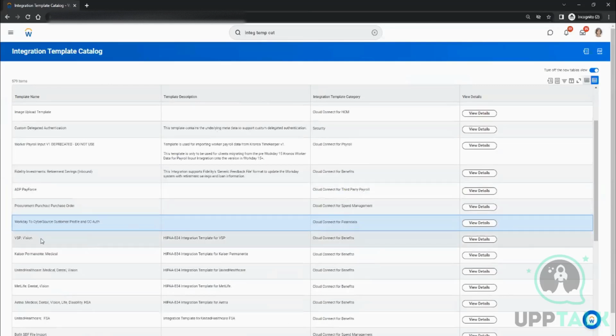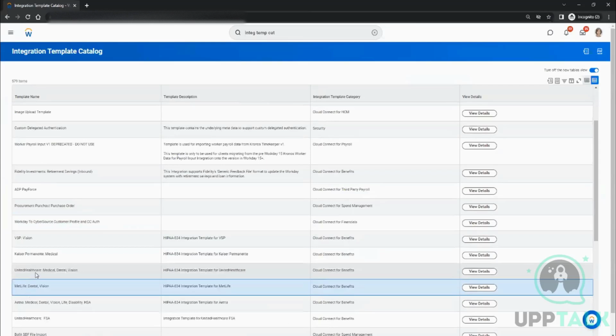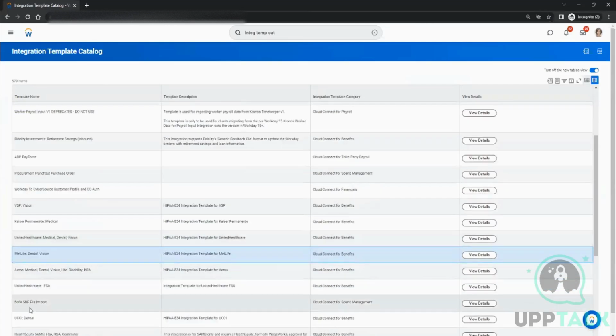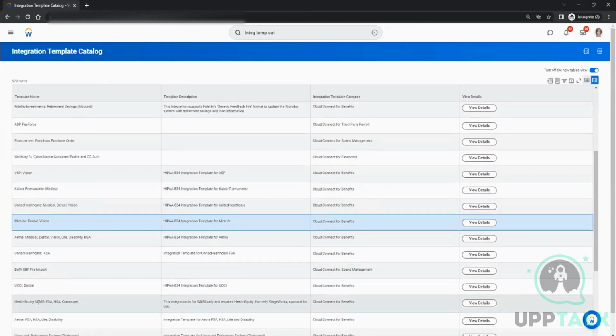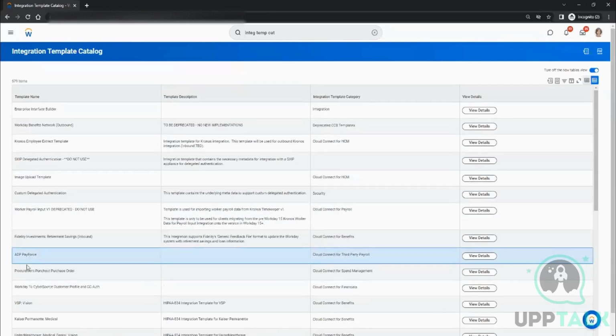Similarly, Workday has tagged like all these VSP, Kaiser, MetLife, United Healthcare. Cloud connector or core connector, both are same or it's different? Yeah, it's just the name. Cloud Connect, Core Connect, whatever it is, same. Okay. Normally it is a connector. Okay. Call it Cloud Connect, Cloud Connector for payroll, Cloud Connector for benefits. It is just a name, but the actual connector name is here, right?